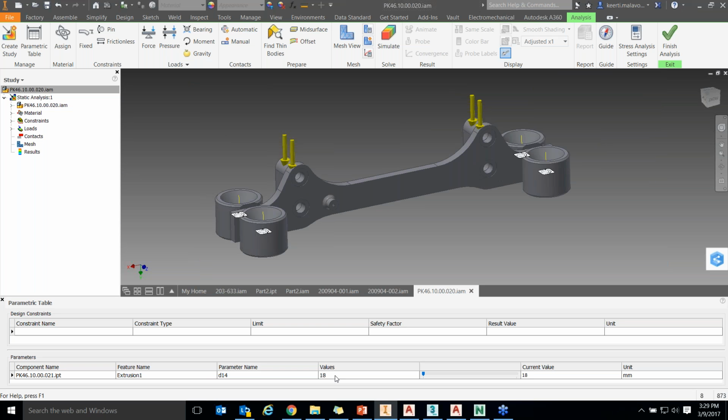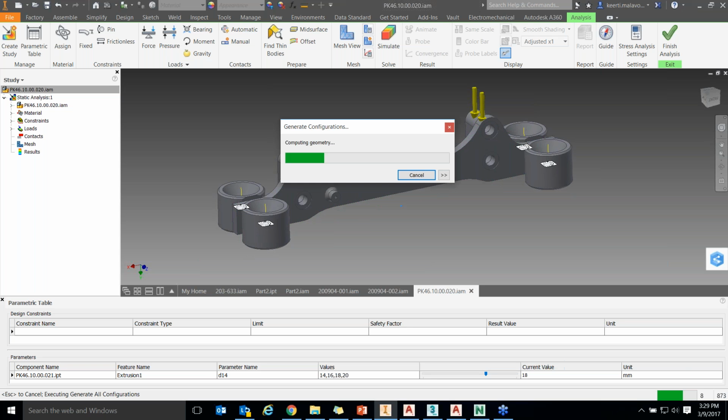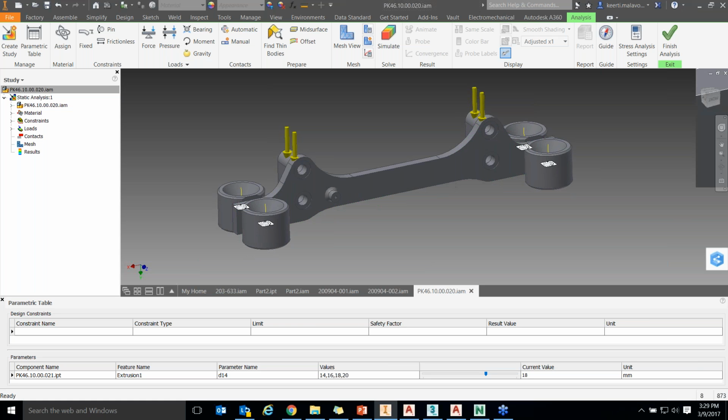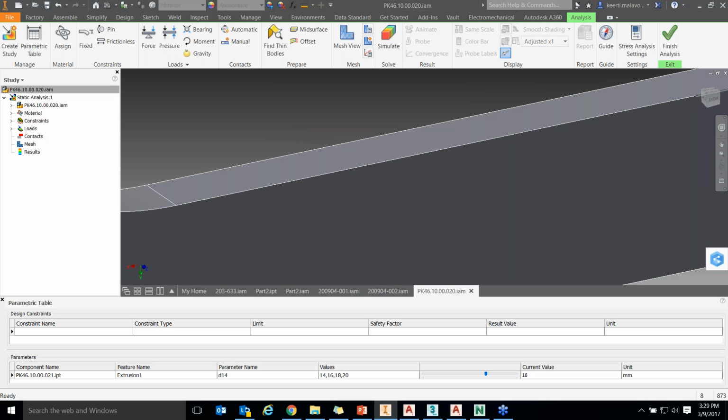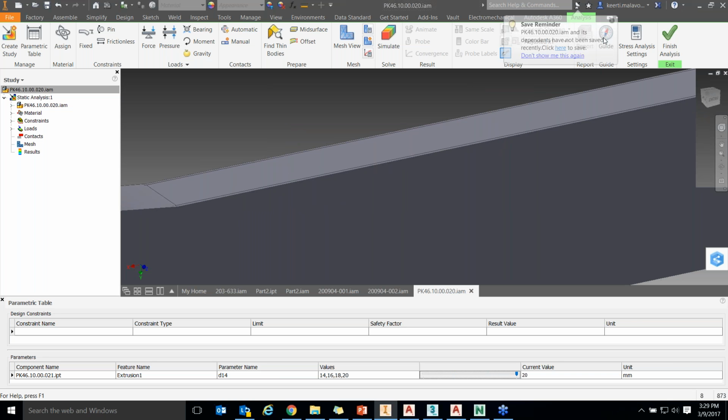I will add a couple more dimensions to it. Let's say 14 mm, 16 mm, 18 mm and 20 mm, and right click and say generate all configurations. So it goes ahead and creates different configurations. Now if I just zoom in, and I hope you are able to see it, if I just make it as 20, you can see it has automatically updated the thickness with all the other constraints from 14 mm till 20 mm.